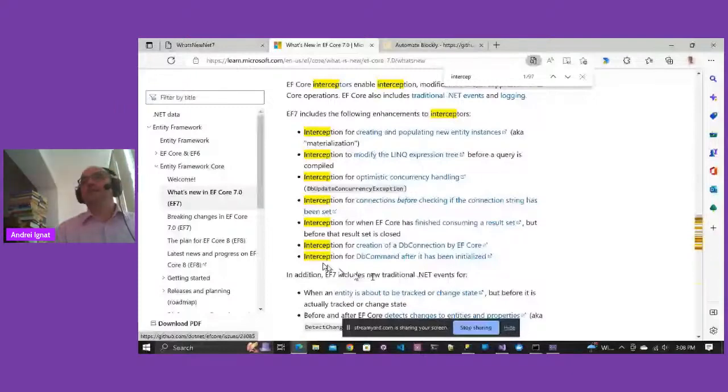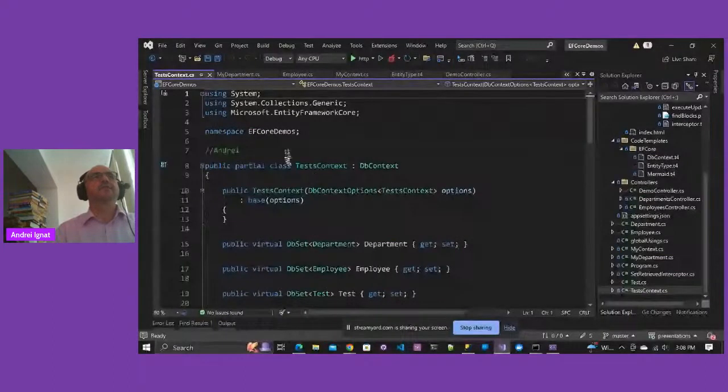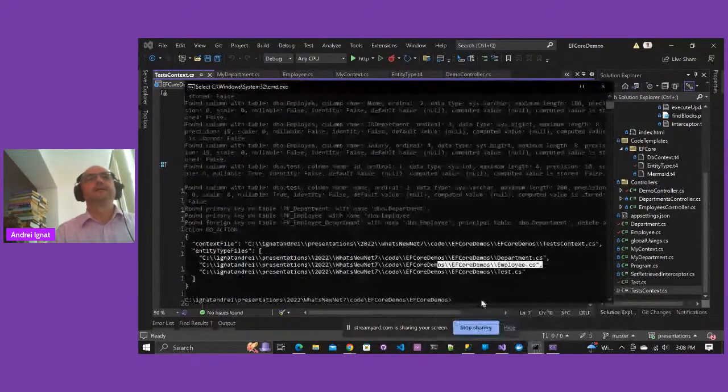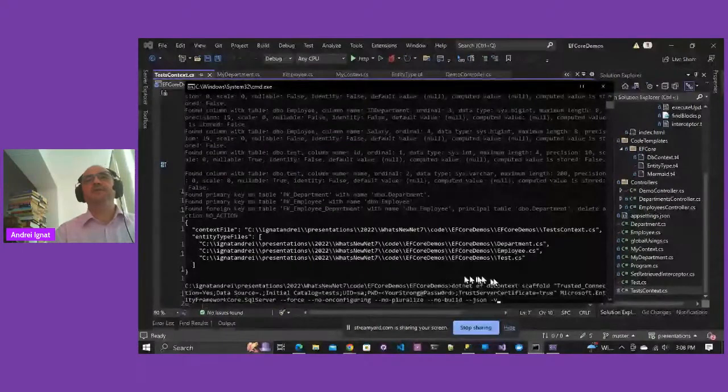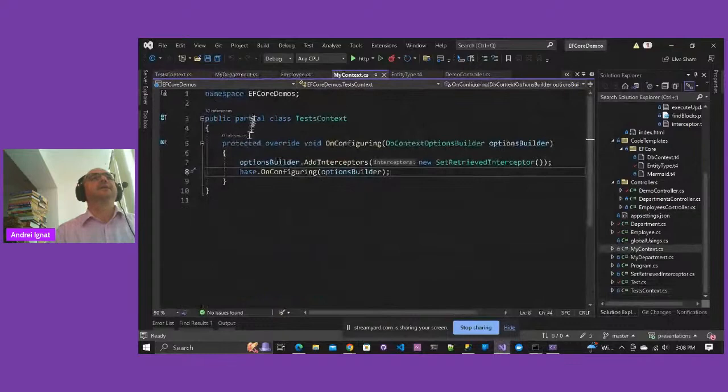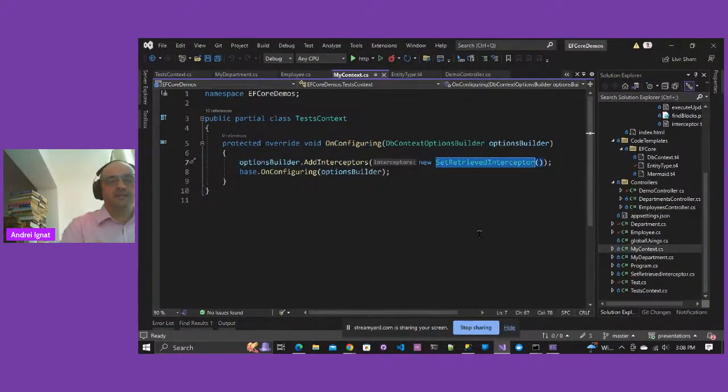We have the context, that is made automatically by scaffolding the database with the instruction from this .NET Entity Framework DB context scaffold. And I have made my context, which is again public partial, in order to combine the two contexts. On configuring, I have added an interceptor called new set retrieve interceptor. Take care that these interceptors are truly singletons for the application, but it does not matter.